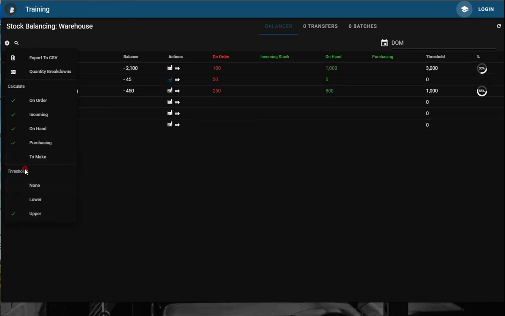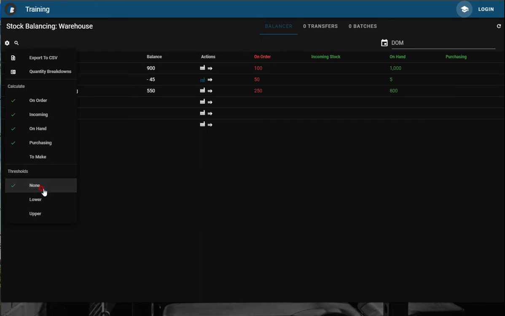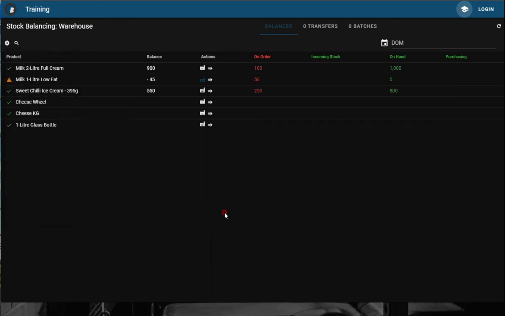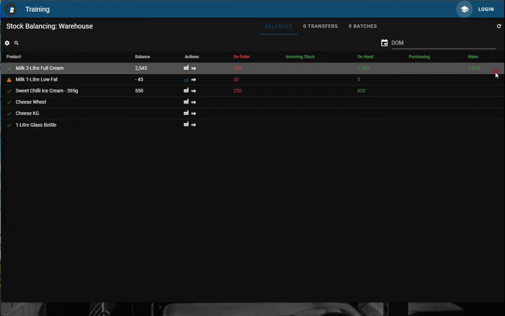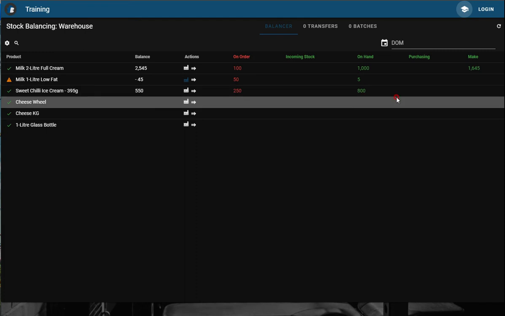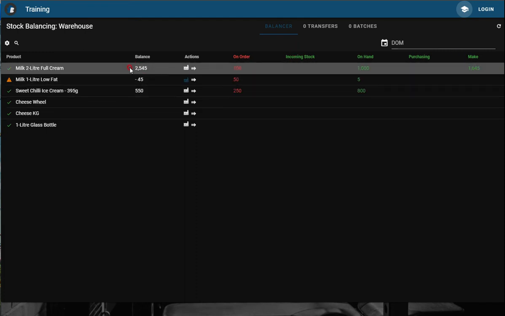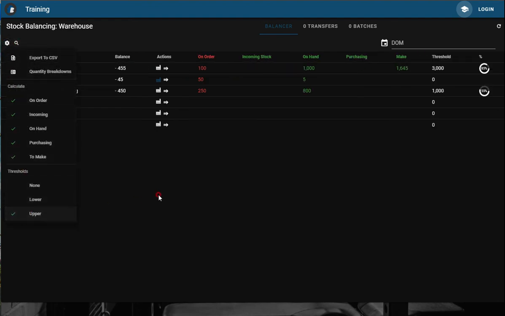We can also play with the thresholds here. There are 2 thresholds. We can use the lower threshold, which is 1,500, which means we're at 60%, or we could just ignore the thresholds, and let's show what's to be made, in which case it just minuses the red and adds all the green, and that comes to a balance of 2,545 units. All right, so let's show the thresholds again.